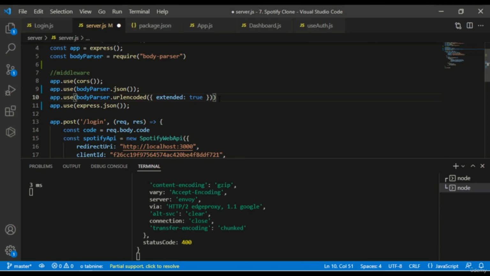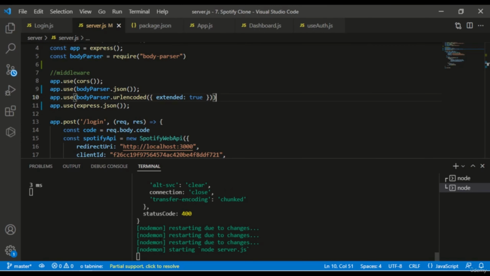Now let's hit enter and restart our server. Our server has started automatically. Now we will refresh the Chrome browser and see if we are getting the proper output we need or not.